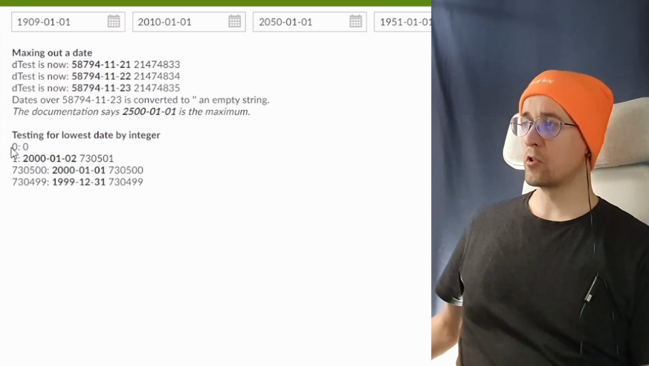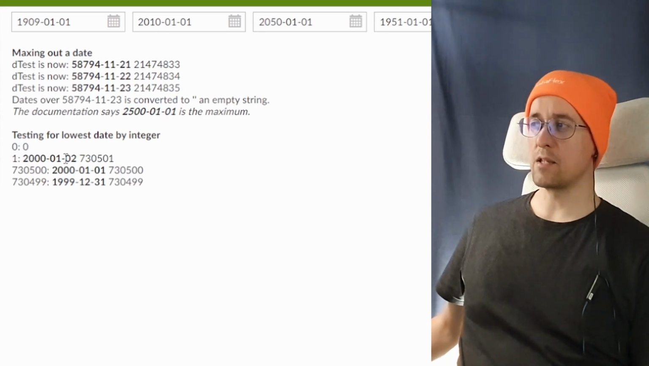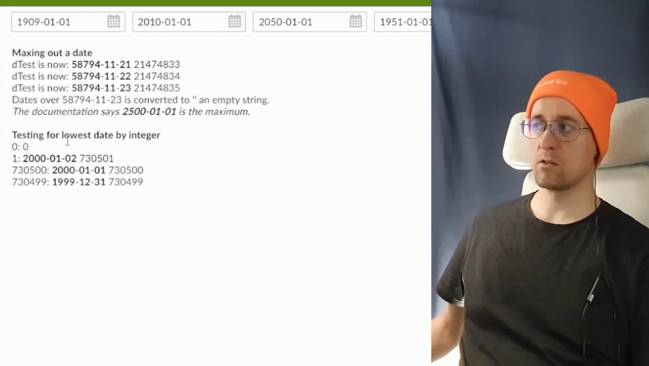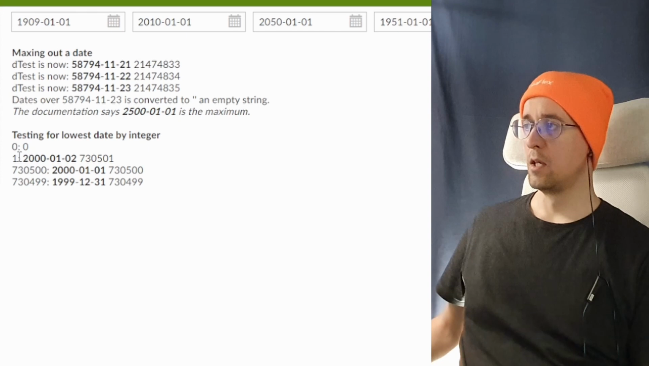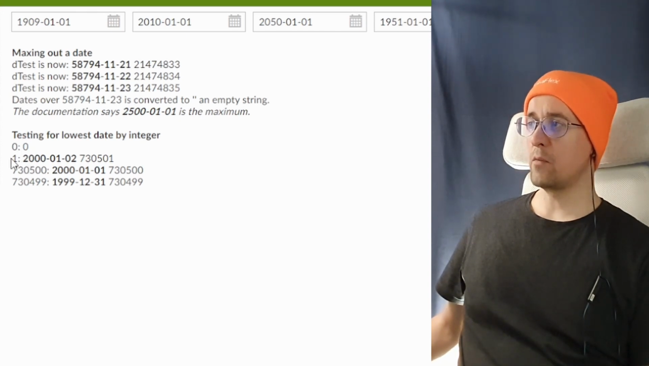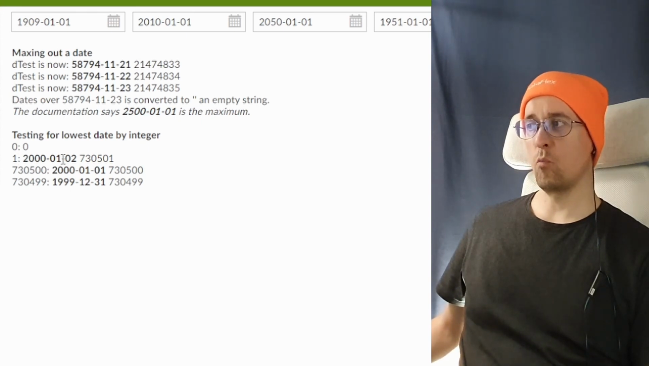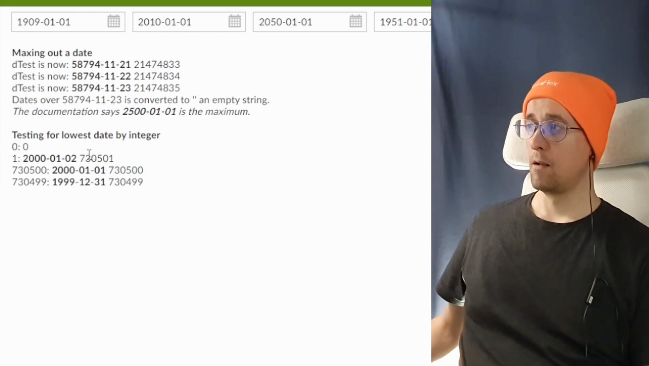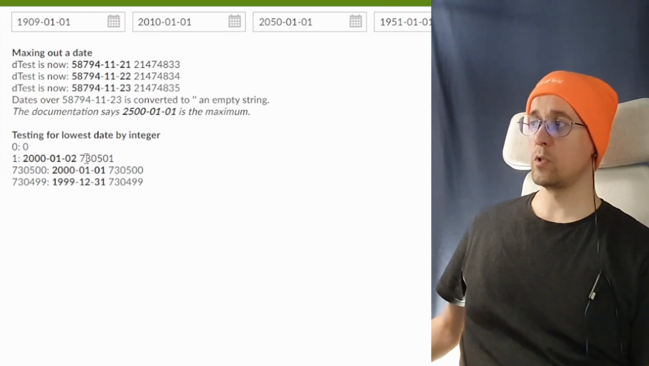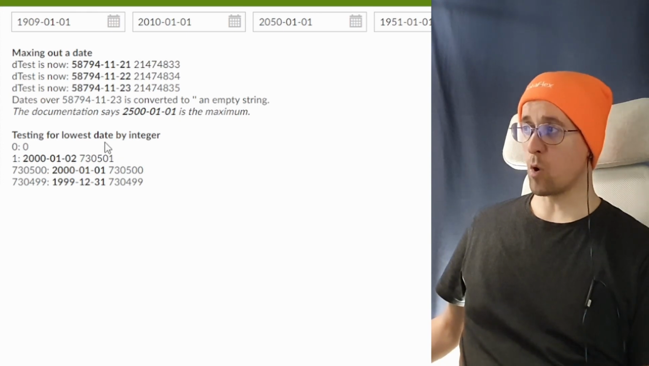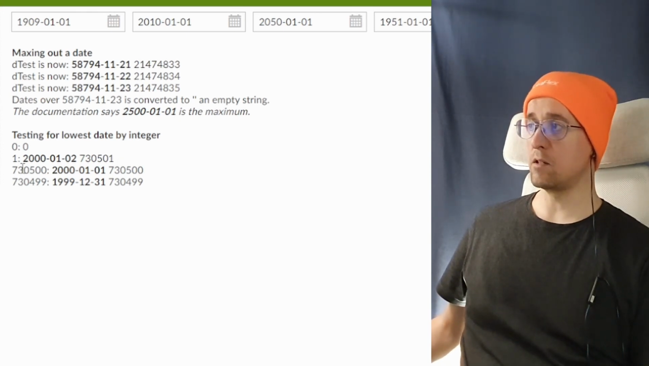Then I'm going to try to use 0 as a date, which returns nothing. It's a blank string, invalid, so it returns a blank value. Then we have 1, which returns 2001, 2. So the 2nd of January 2000. And that turns into an integer of 730501.